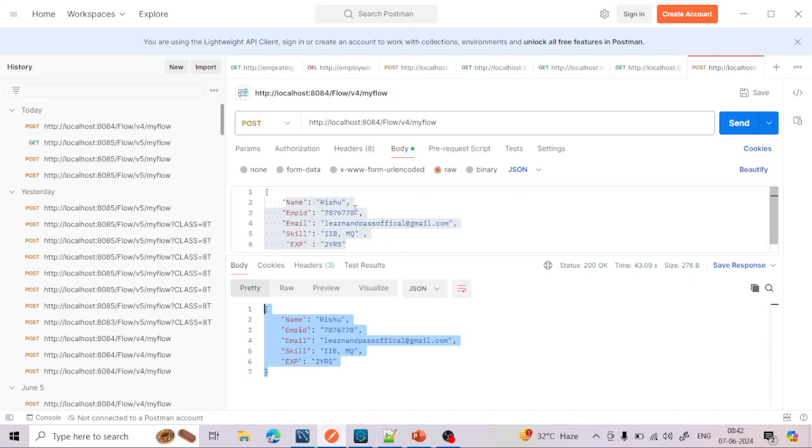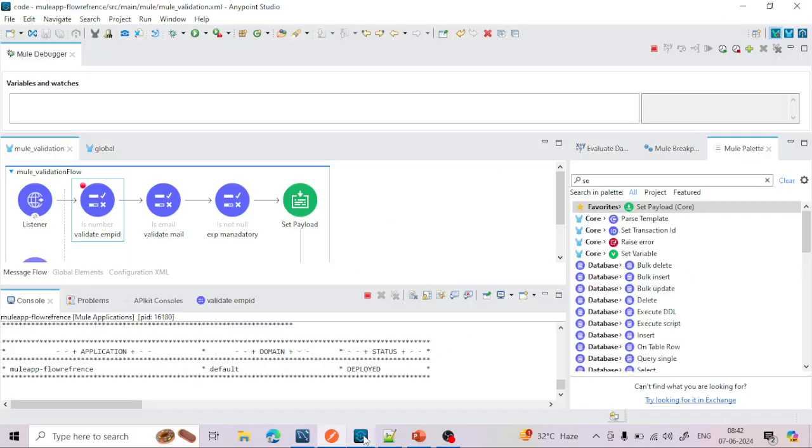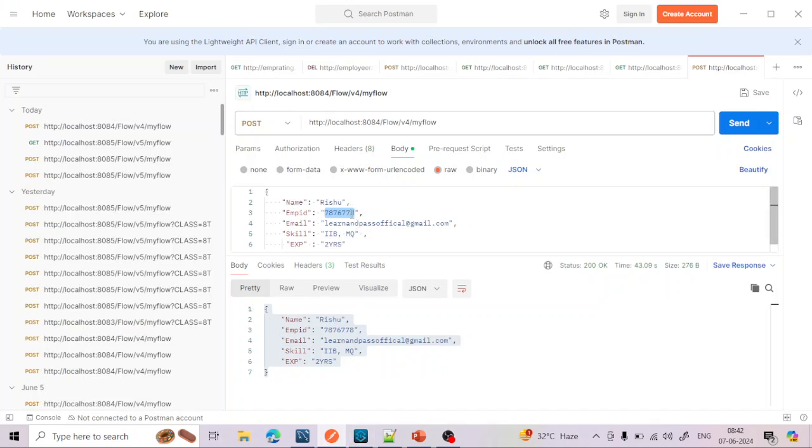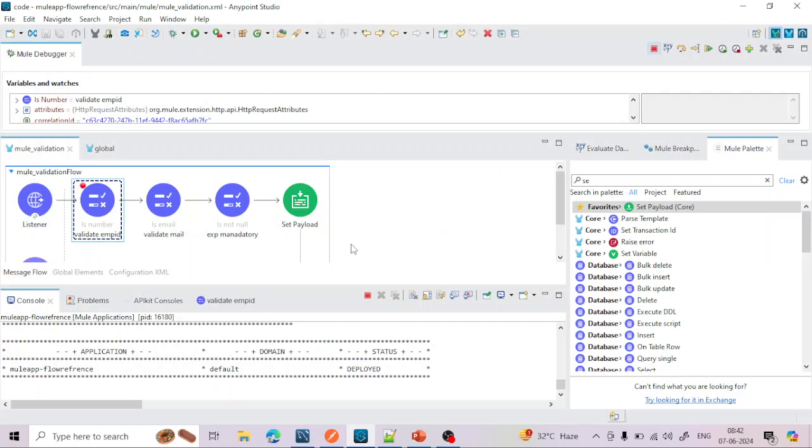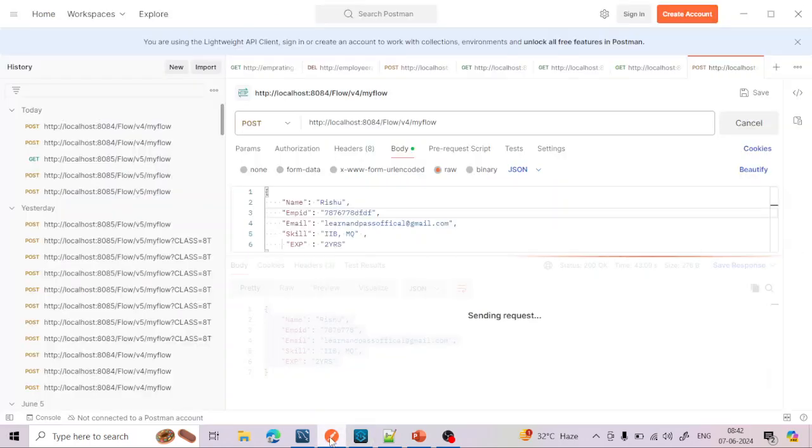First, I want to make the mistake in the first field, that is the employee ID. So rather than an integer, let's make it something different. Let me put some alphabet here. I have written some alphabet in the employee ID. Let's send the request and see what is happening. I just sent the request. It came here. Here it will validate whether it is an integer or not. And you can see it is not an integer.